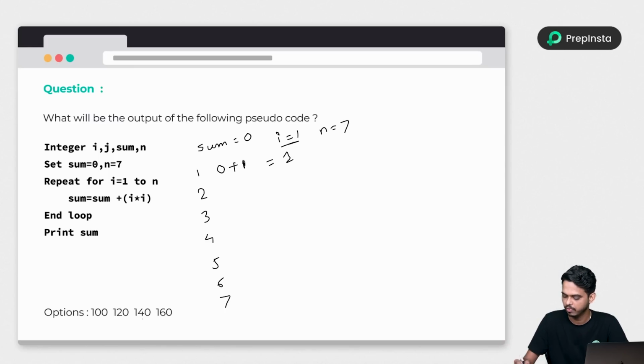For the second iteration, the I value is 2. The sum value we have is 1, plus I is 2, so 2 into 2, which is 4. And the new sum is going to be 5. If you solve this regularly till the value 7, you will get the answer as 140. I hope you do not need more clarification here, because this is going to be our final sum value, and we just have to print that.